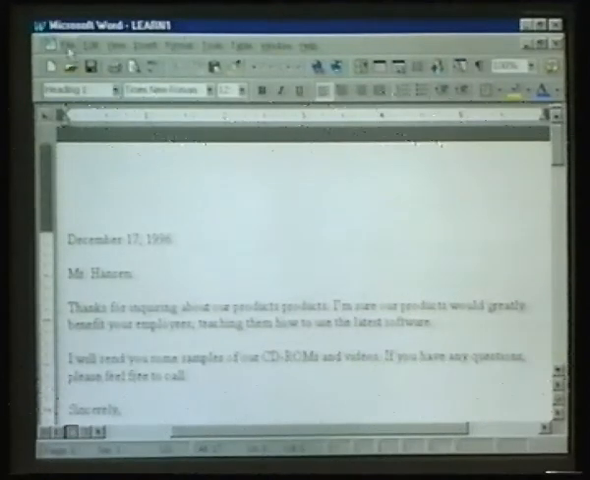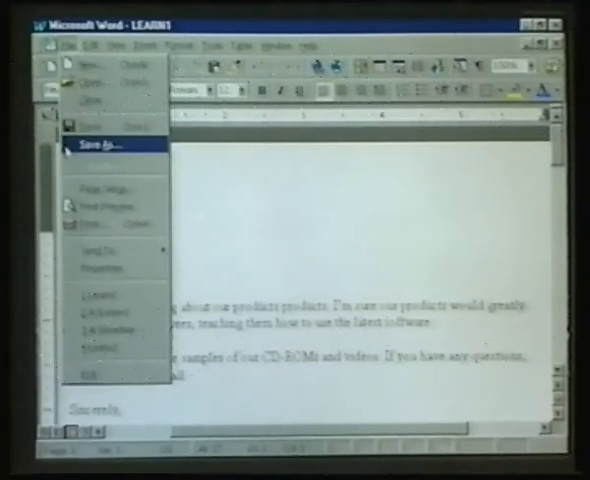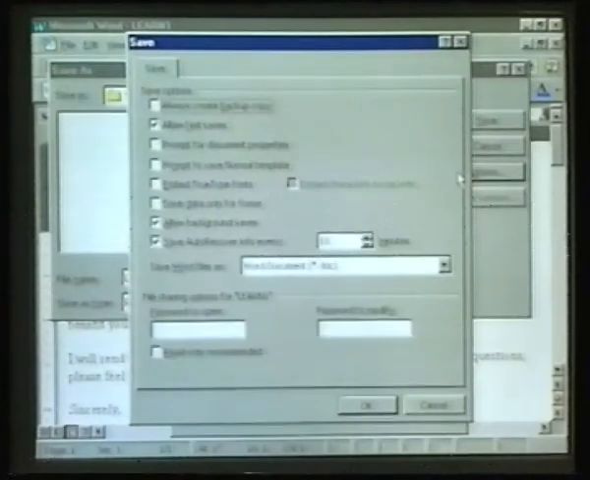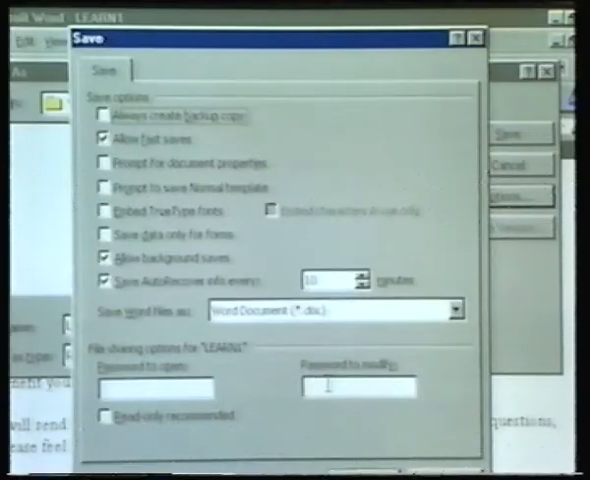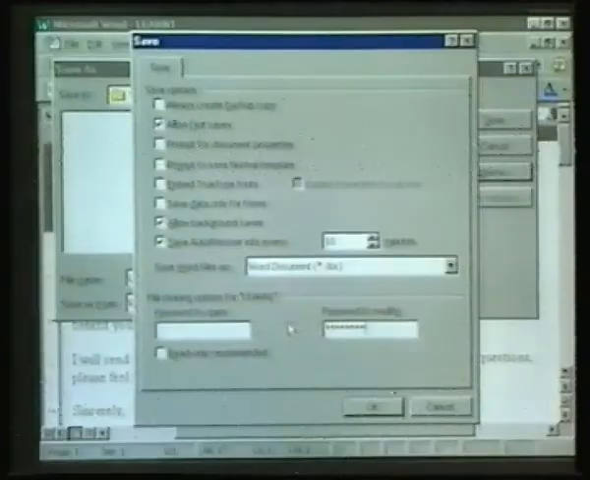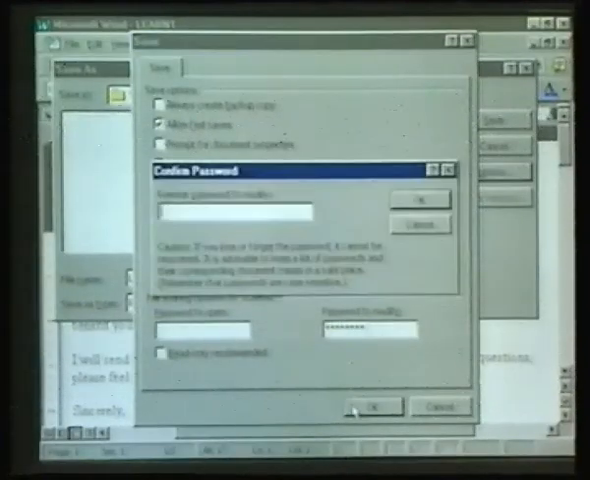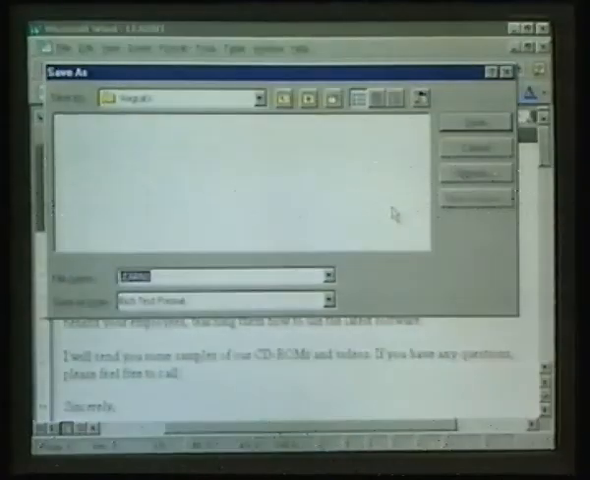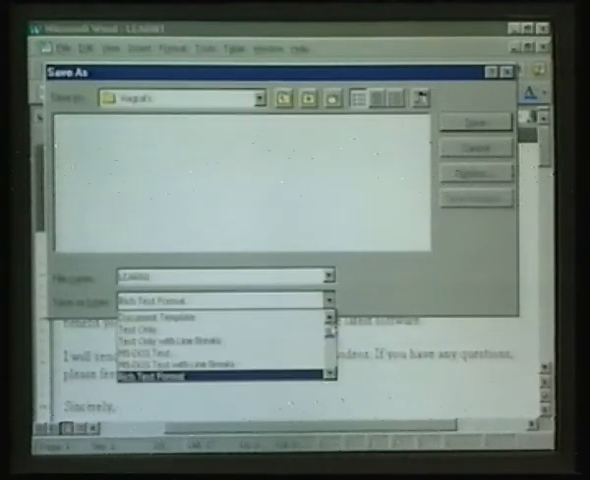With the Learn 1 file on screen, choose Save As from the File menu. In the Save As dialog box, click Options. Then in the Password to Modify box, type a password. Then click on OK. In the Re-enter Password to Modify box, type the password once more. Then click on OK. Also change the Save As type box to Word 95.